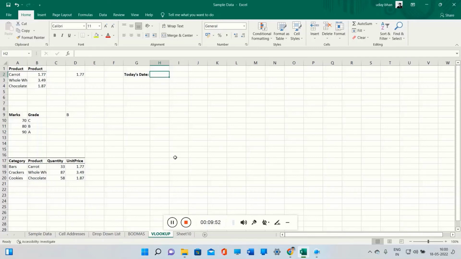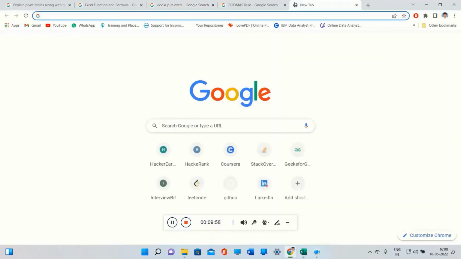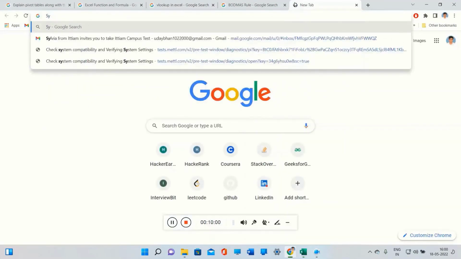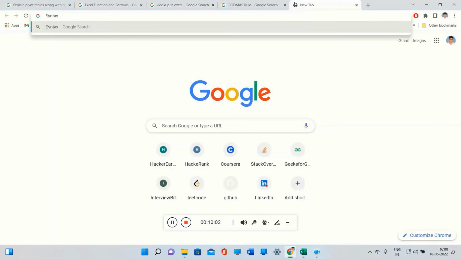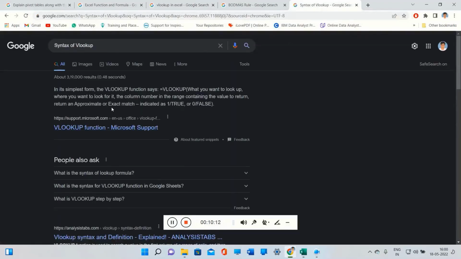So what is the syntax of VLOOKUP? I know the syntax of VLOOKUP, but for your simplicity, for you to see right here, I will Google the syntax of VLOOKUP. Okay, so VLOOKUP syntax. So this is the syntax of VLOOKUP.